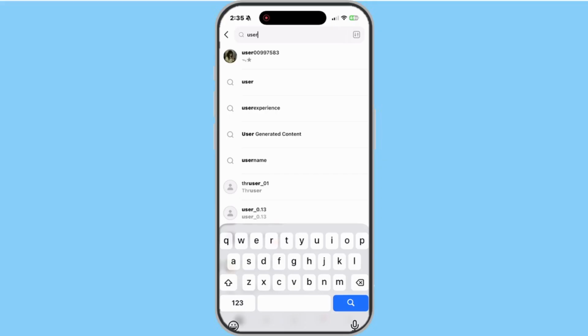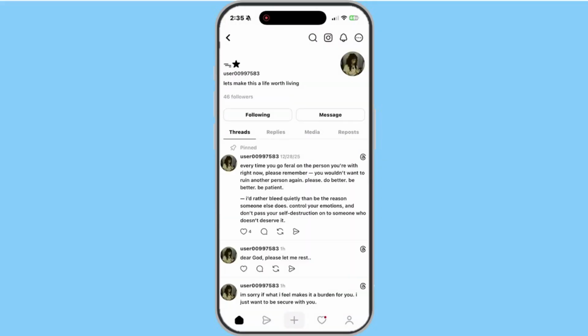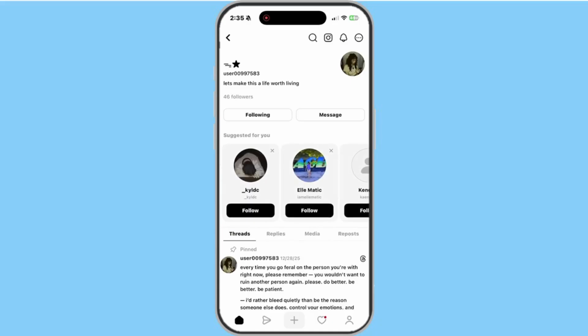Before moving on, double-check that you've got the right person by glancing at the profile photo, bio, and any other identifying details you recognize. This quick check helps avoid blocking the wrong account, especially if there are similar names.